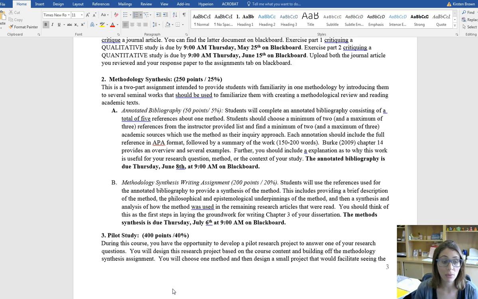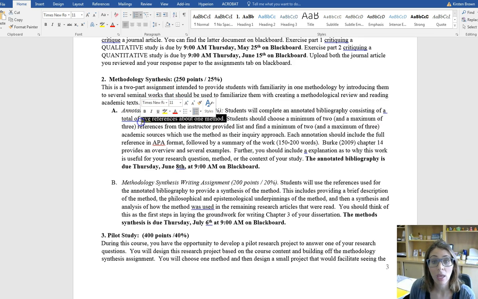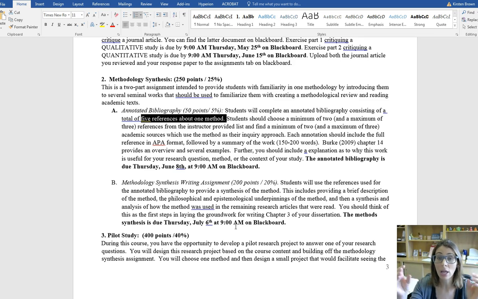And so page 3 in the syllabus is going to outline this, and I've got it up on the screen for you. You're going to complete an annotated bibliography consisting of at least 5 references about one particular method. Okay, and although a lot of people think, well, quant or qual or mixed methods are the method, that's actually not the method you're going to be doing. That's the methodology, or the broad big picture. And within that, we have different types. And I'll get to that in a couple minutes.